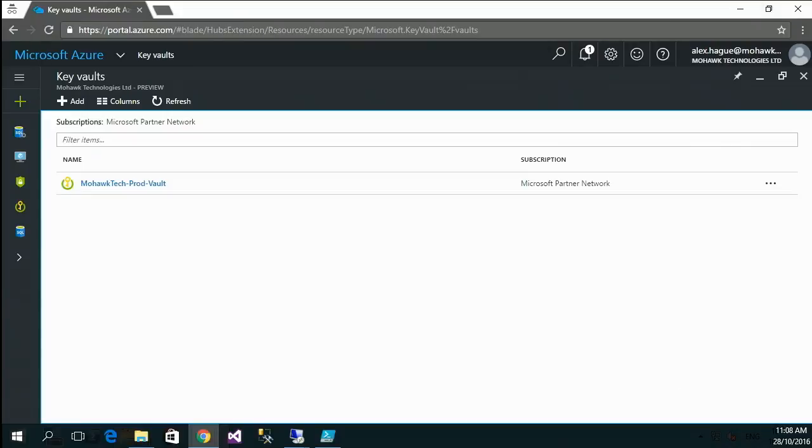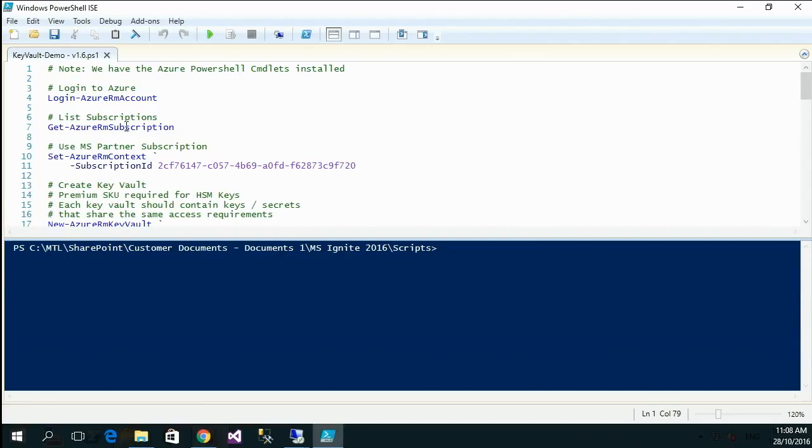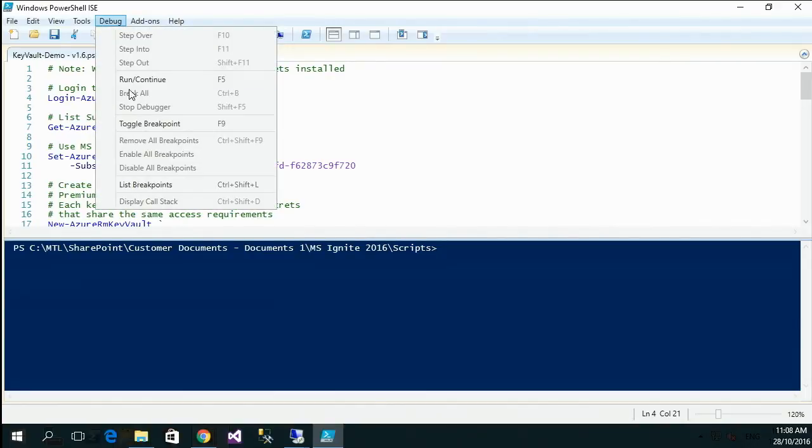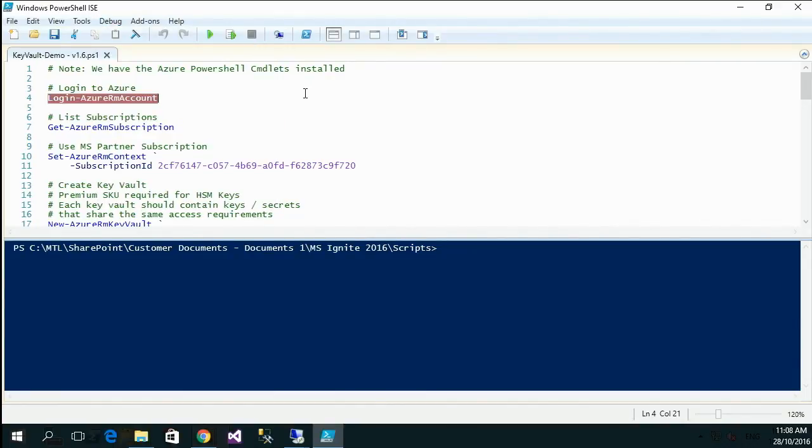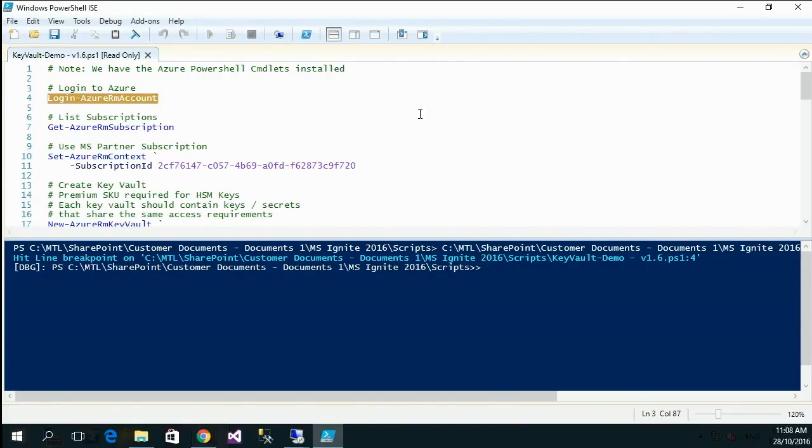Let's now look at PowerShell. So I've got a PowerShell script here, and I'm going to step through it by putting a breakpoint here. And what we'll do is we'll create a key vault, and we'll use it to store a secret and then retrieve the secret. So if we start off there, we're going to go here. And step one, of course, is going to be me logging into, me authenticating to Azure. And that's popped up on the other screen.